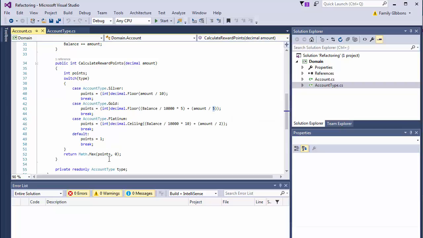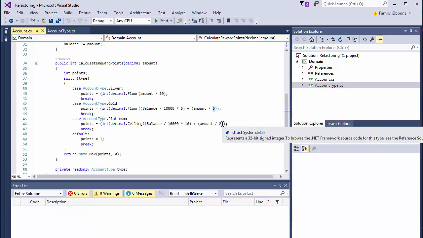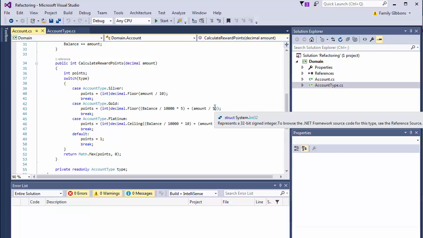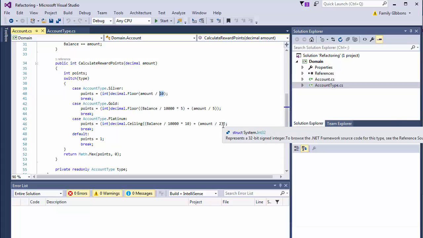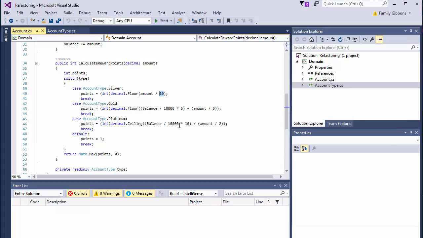So again, we can just declare some constants here and move these out. Now sometimes the question is, what should the constants be? So certainly I think this 2, 5, and 10, these are when we take your amount and divide it by that factor. This is the silver factor and gold and the platinum factor. But here we have 10,000 times 5 here. So we got balance divided by 10,000 multiplied by 5, and this is 10.